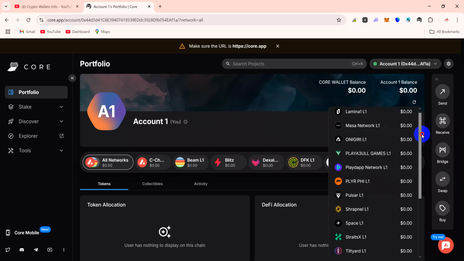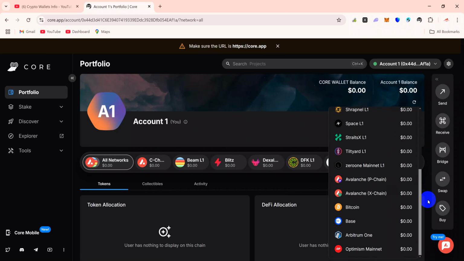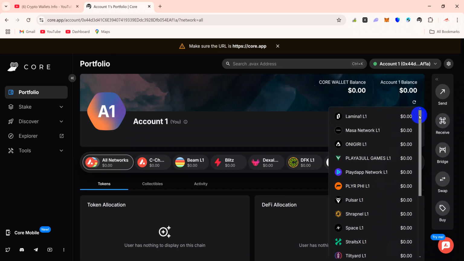You can see here big names are available: Avalanche C, Bitcoin, Base, Arbitrum, Optimism, X chain. So many networks are available here. You just simply select the one you are going to use.